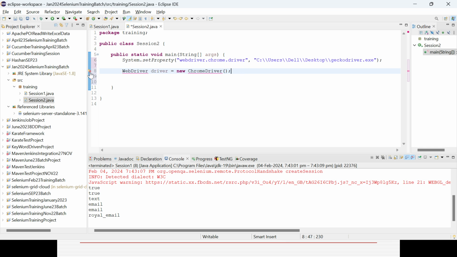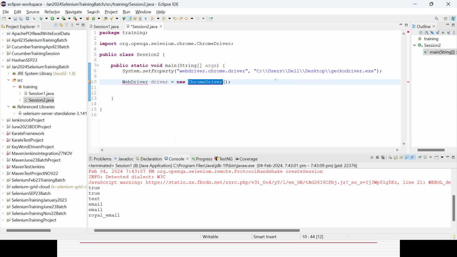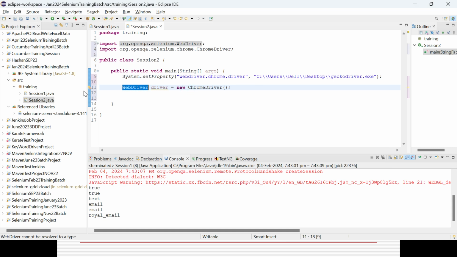Now you can see in the left pane, an error message is showing: WebDriver cannot be resolved to a type and ChromeDriver cannot be resolved to a type. So those are the two errors. What you need to do is click here and import ChromeDriver. It comes from the org.openqa.selenium.chrome package. Similarly, I need to import the WebDriver interface from org.openqa.selenium. Now you can see the error messages are gone.